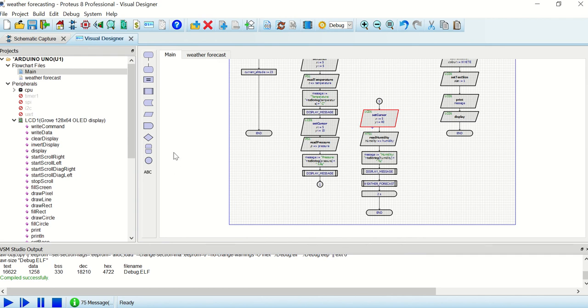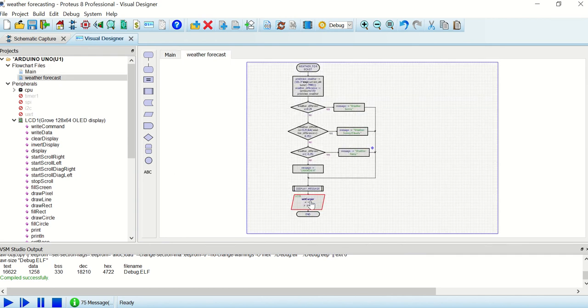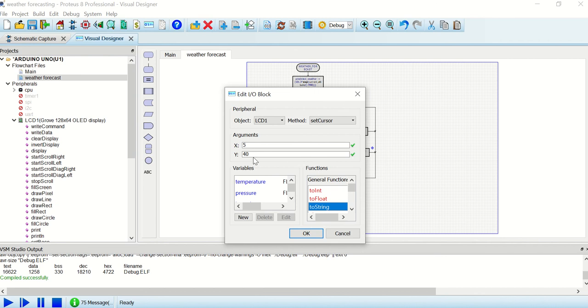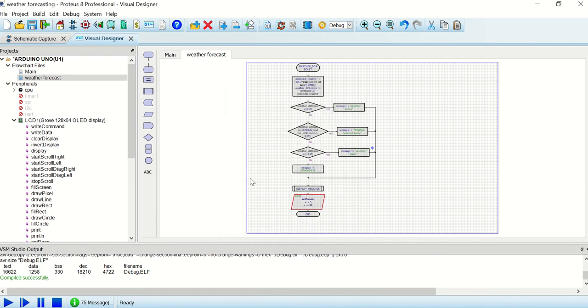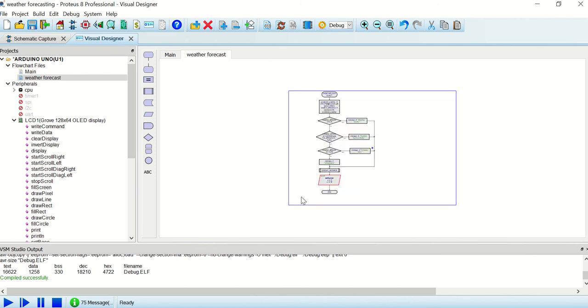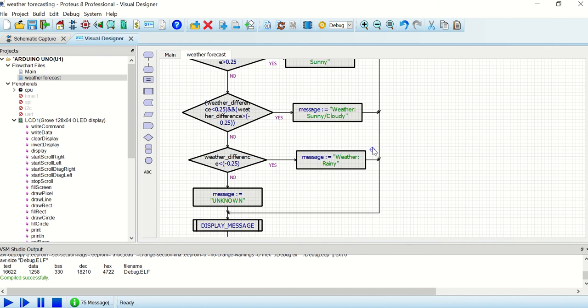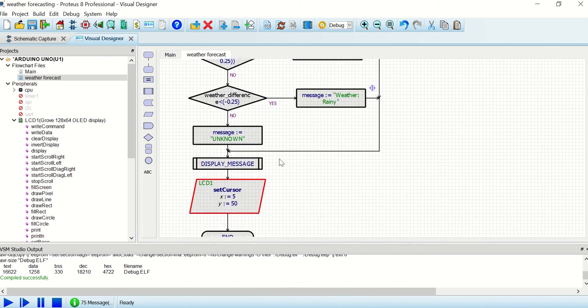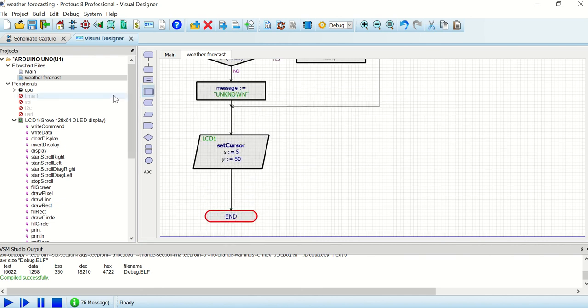And for weather, let's take the cursor, instead of 40, let's take it as 50. So I think now it will be better. And we can do another thing. This display message, we can just delete it for now, and let's extend this end, okay?